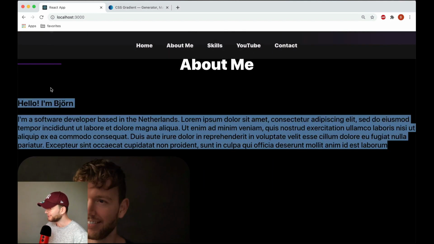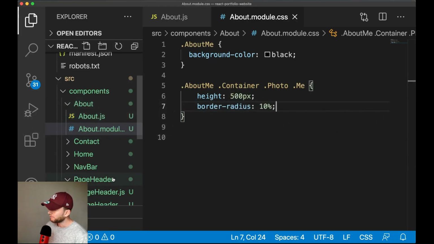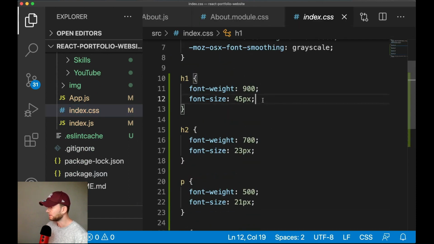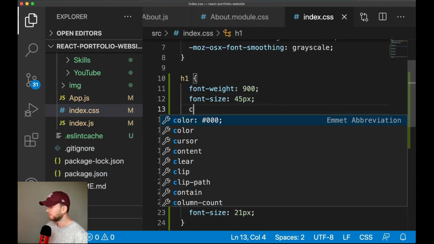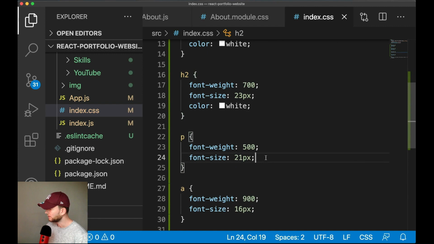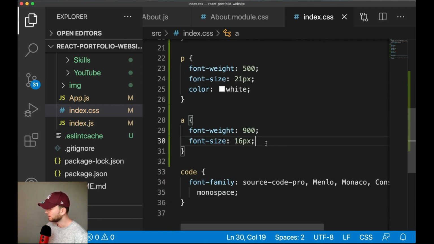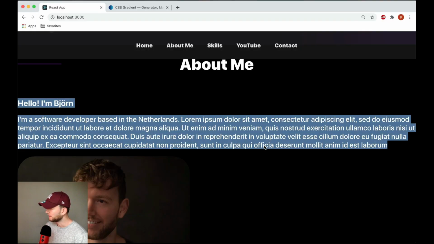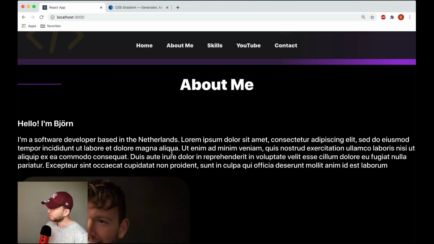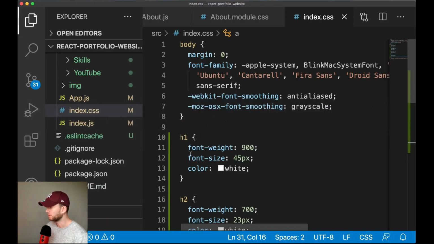Now, here's the text, but I have to make the color white. Actually, I think we can set the color in the index.js file as a default, so color white. Now let's refresh it. So then this color is white in all the pages, and if we want to use another color, we can of course override it.